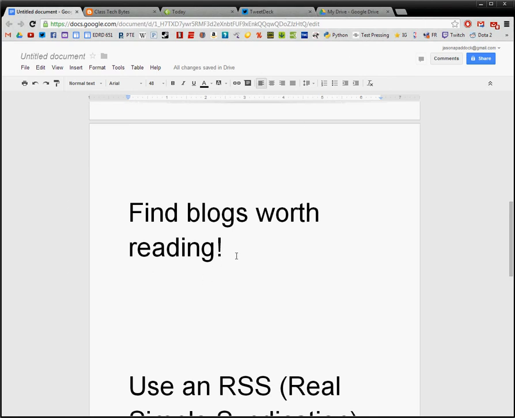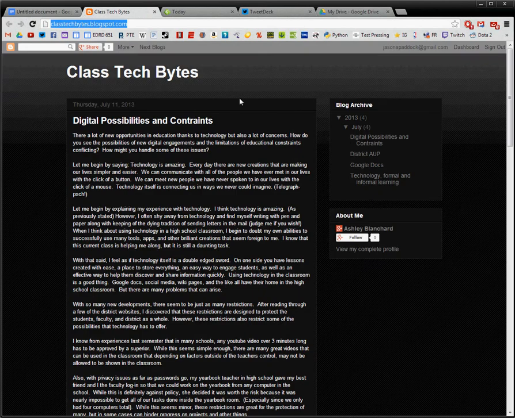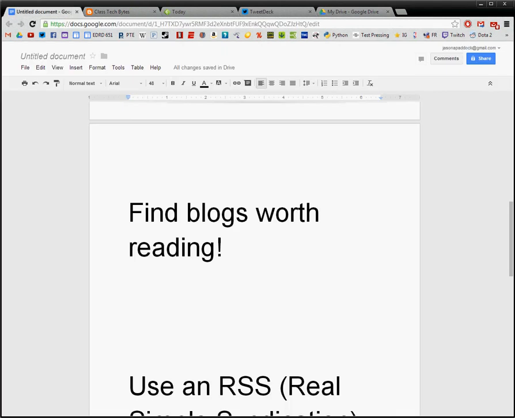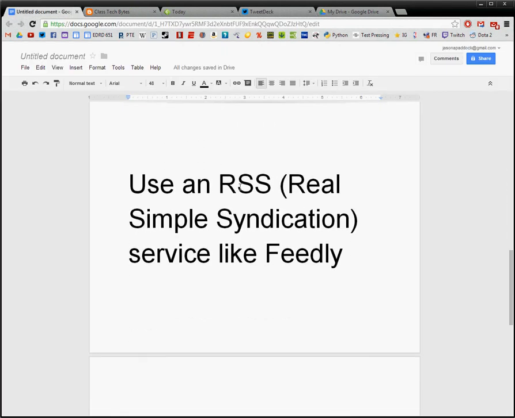But once we find blogs, and in this case, we're going to use Ashley Blanchard's Class Tech Bites as an example, this is one that I want to read routinely. I'm going to subscribe to it using what we talked about in class the other day, an RSS, Real Simple Syndication service. Google Reader used to be a very popular one. Now a lot of people have switched to one called Feedly since Google Reader no longer exists, and there's a ton of other options as well. But we will look at Feedly today.